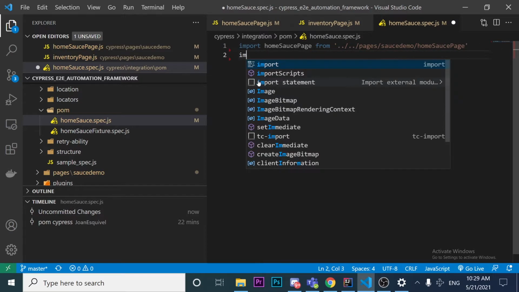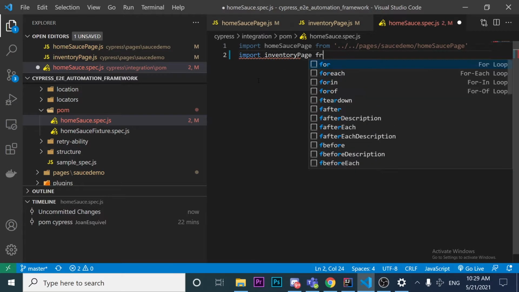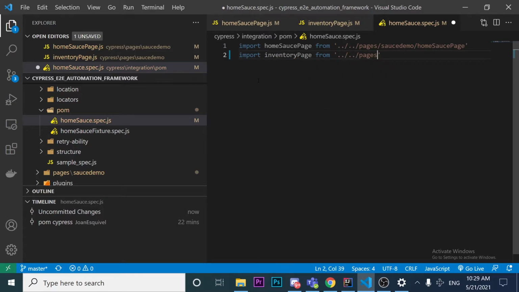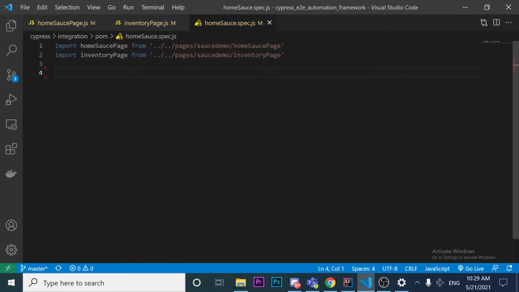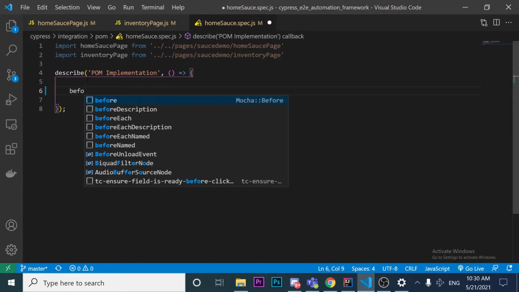There it is. Now I also have to import the inventory page from, and the same with a relative path here. I'm going to look for pages, source demo, and inventory page. There it is. Now that I have declared this successfully, I'm going to save this and start with my simple describe as always. I'm going to call this spec POM implementation, just to give you context of what is happening. And inside of this, I have to create a beforeEach. Let's do a beforeEach here.